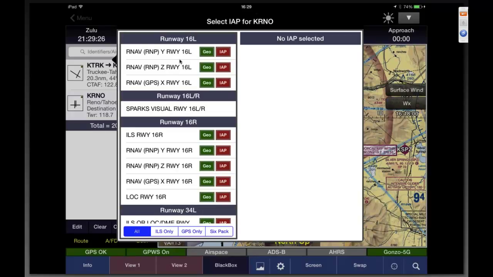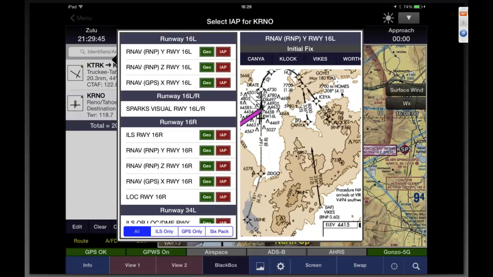I click that and it gives me my choice of what runways I want and the type of approach for that particular runway. And I've selected 16. Now I'm showing the approach plate for 16. Here are the points that make up the route.